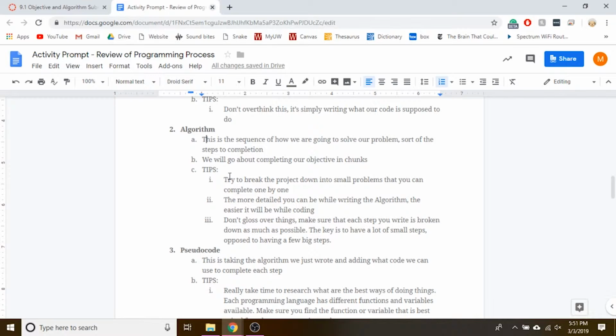Some tips to think about while you're writing this. Try to break the project down into small problems that you can complete one by one. The more detailed you can be while writing the algorithm, the easier it will be while coding. So don't gloss over things. Make sure that each step you write is broken down as much as possible. The key is to have a lot of small steps as opposed to having a few big steps. So you want very detailed small steps instead of one long big step.